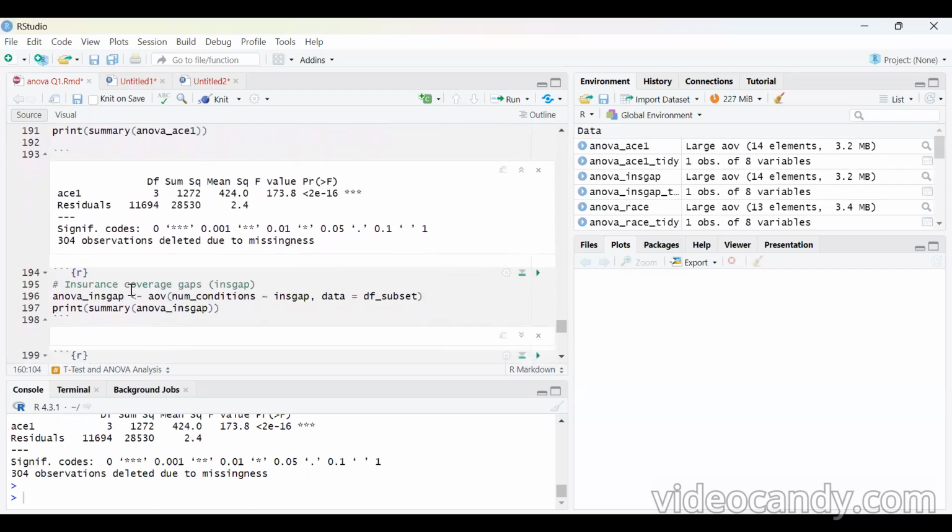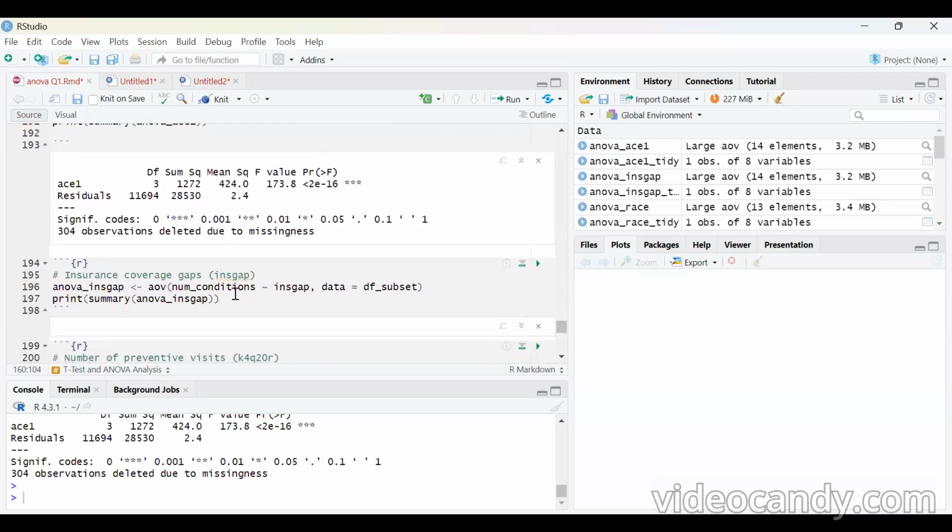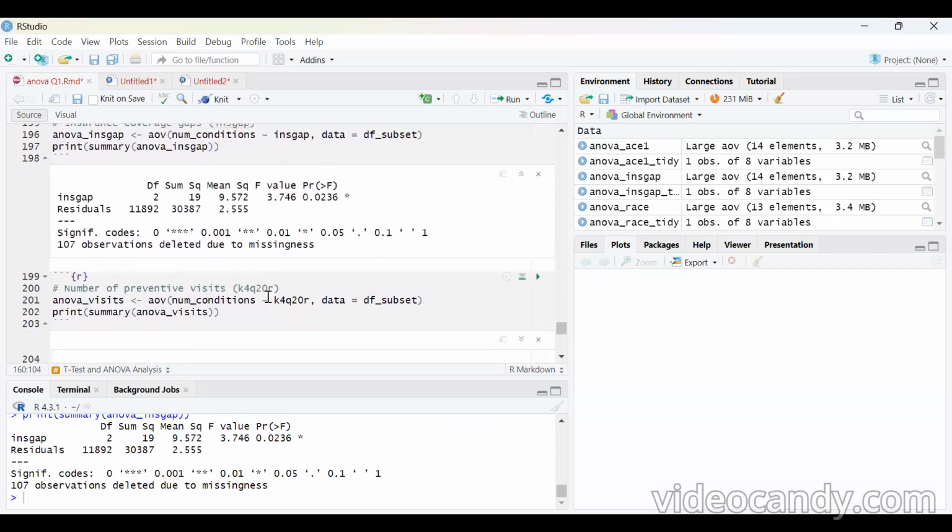Then we perform the ANOVA for the insurance coverage gap. Here also we use the same aov function. The formula consists of the number of conditions, which is the dependent variable, the insurance gap, which is the independent variable, and the data subset. Then we print the results. We get results like this.